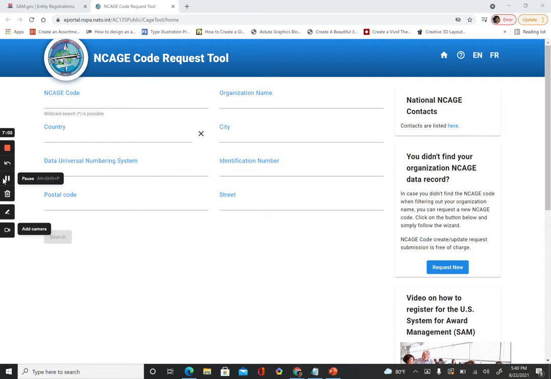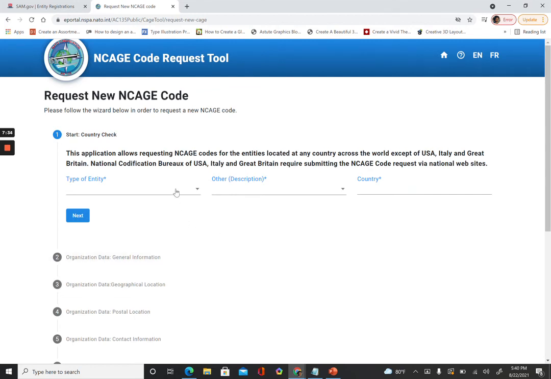Okay, you guys, before we start with the entity registration application, you need to request an NCAGE code. Keep in mind that this code is also free to get, and I will be putting all of the links to these pages and websites in a PDF file below. As you can see, I'm on the portal, and I'm going to go to request new. Click request new, and then you go to the type of entity. Like I said, this is absolutely free. Don't pay anybody to do this.